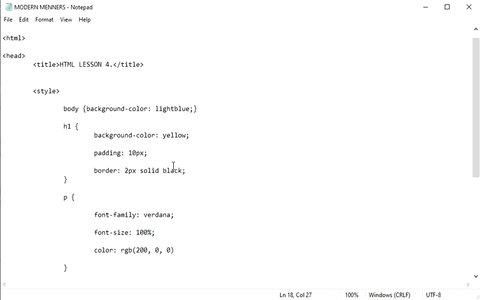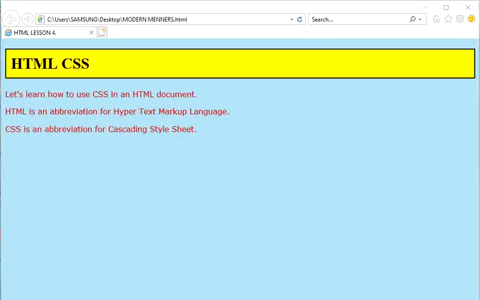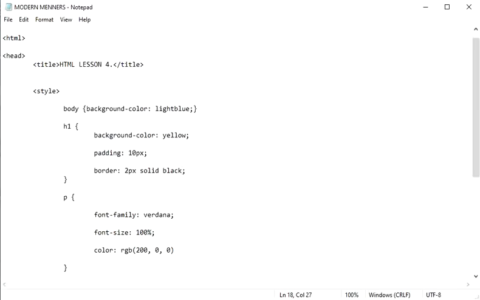Yeah, I prefer black. So yeah, we're making our page look nicer and nicer. I think that's pretty much all there is to this.